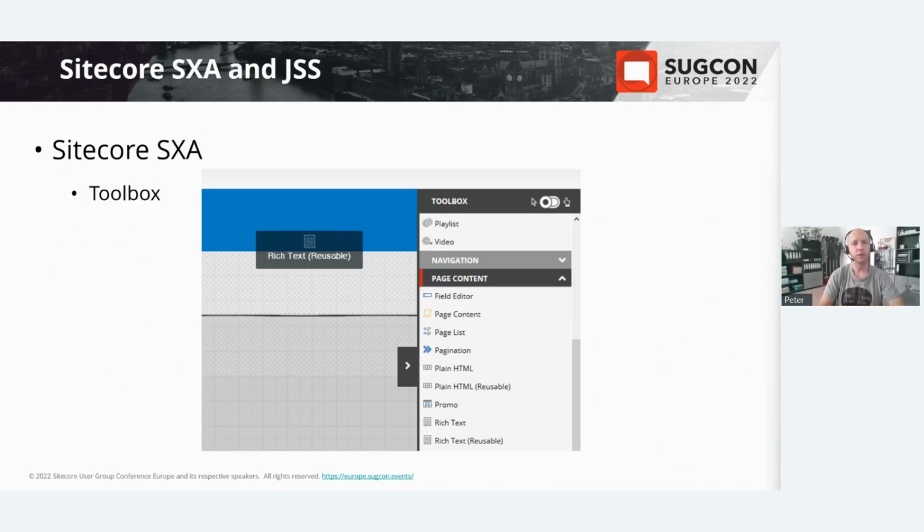This is a really cool feature of SXA. I really like this one, because I'm not doing SXA development anymore, as I have shifted to JSS, but this was really a cool feature. Unfortunately, it's not supported in JSS projects, but yeah, I was really hoping to have it in the future.